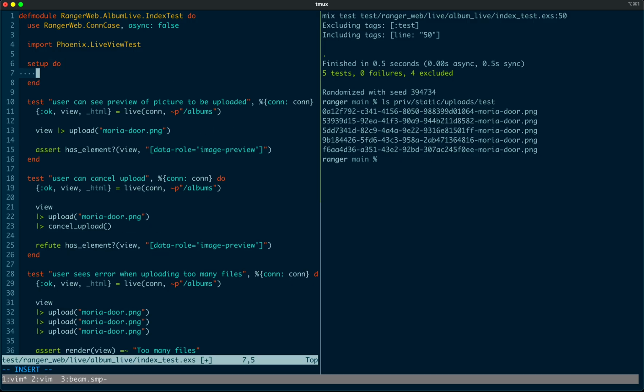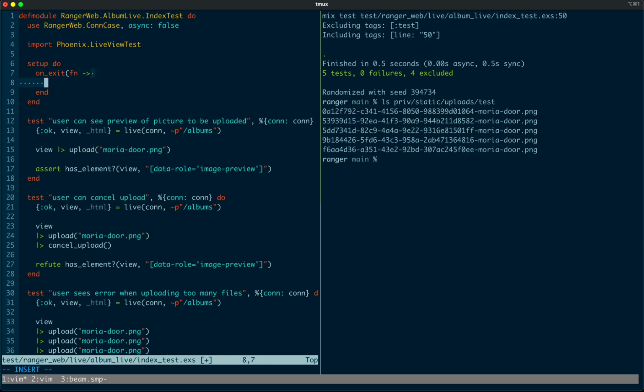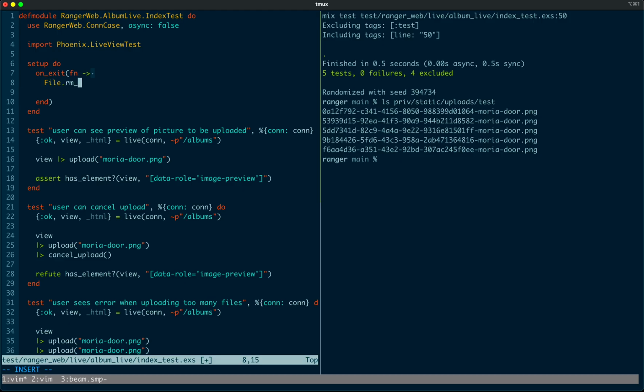So we'll go ahead and do a little bit of setup before each test. And we'll use onExit, which allows us to run a function right when the test is exiting. And what we'll do here is we're going to go ahead and remove that directory. And that directory is encapsulated in Ranger uploads directory. Now, once we remove it, we also need to recreate it for the next test, because if the directory isn't created, we can't save files into that directory.